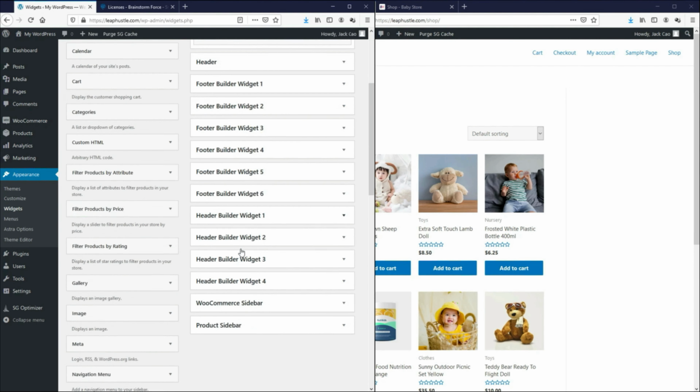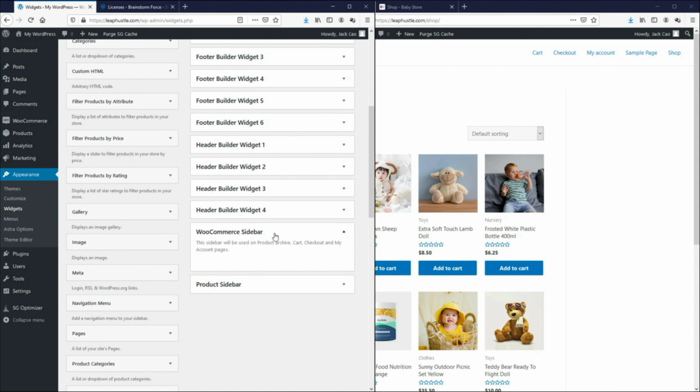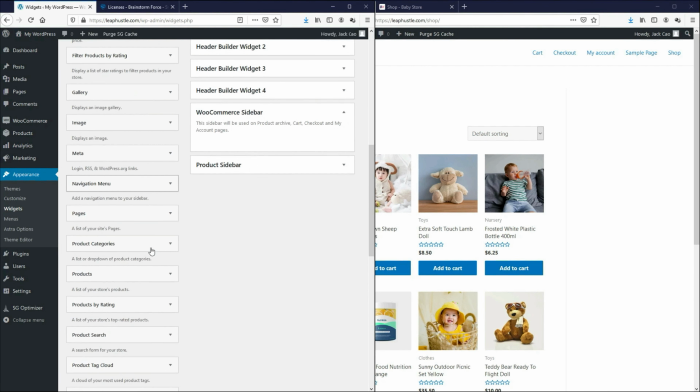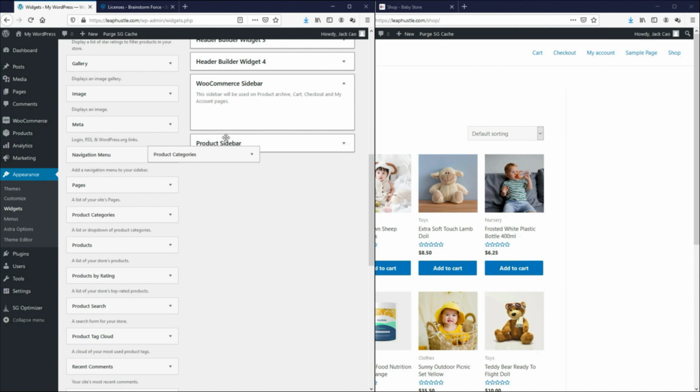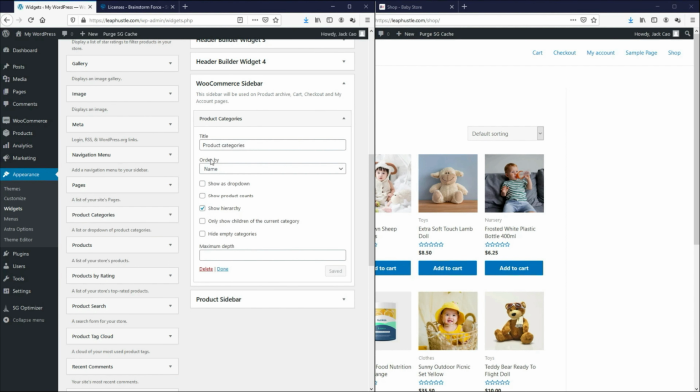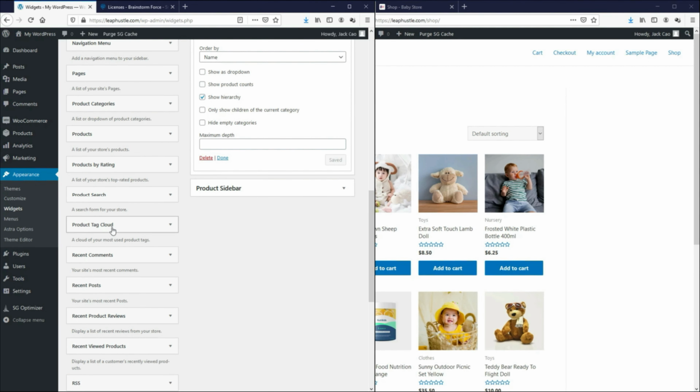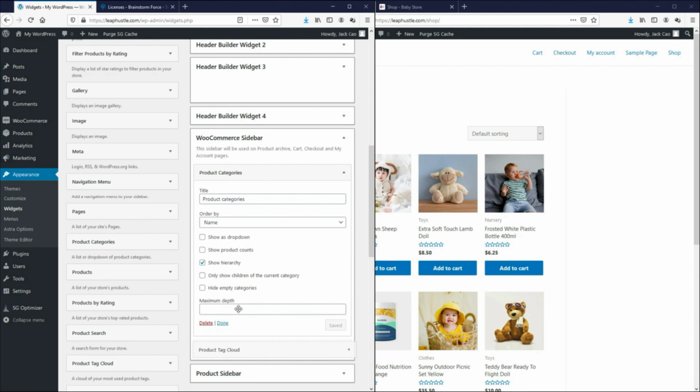If you scroll down all the way, you'll see this WooCommerce sidebar. Expand that. You want to select product categories over here. Click and drag it to the WooCommerce sidebar and release it. There's nothing that we need to change here. Next, let's search for product tag, which is this. Let's click and drag it into the WooCommerce sidebar.